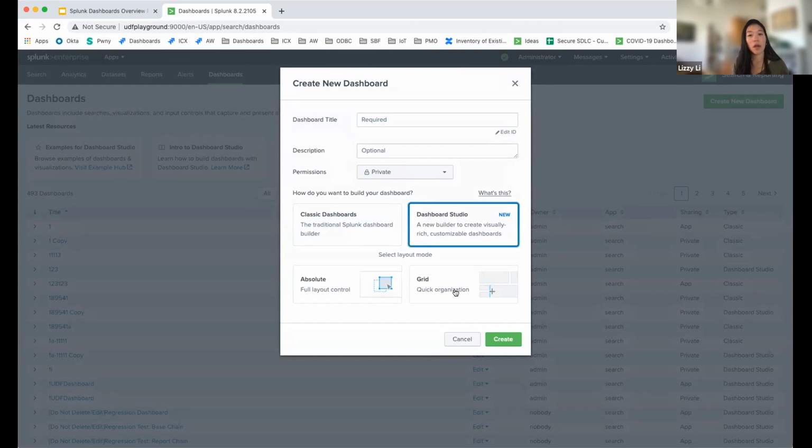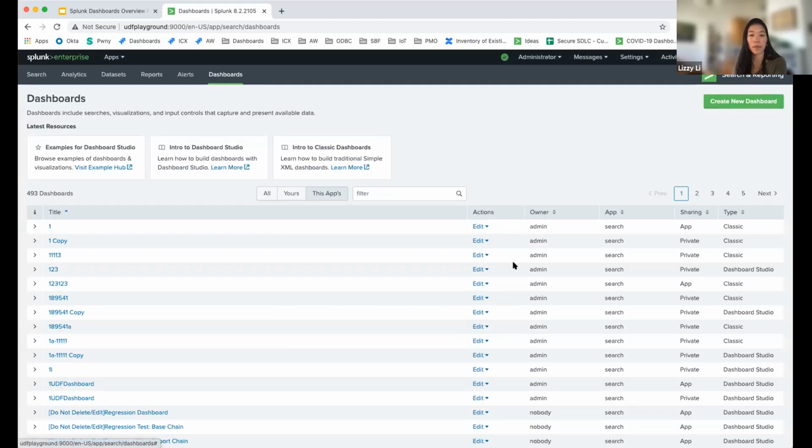If you select Studio, as we were discussing before, there are 2 layout options to select from, so you can make your selection here. And then we've also added these little resource cards to the top of the page so that you can have quick links to the documentation for Simple XML dashboards and for Studio dashboards, but also our examples hub.